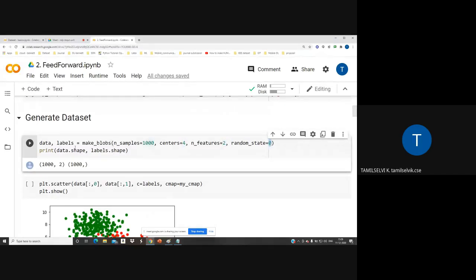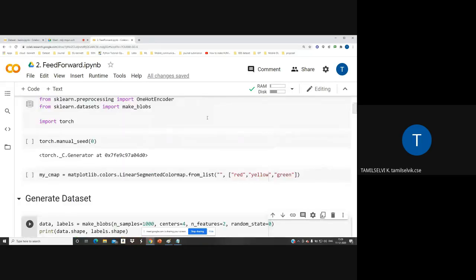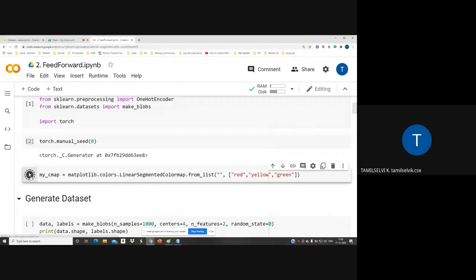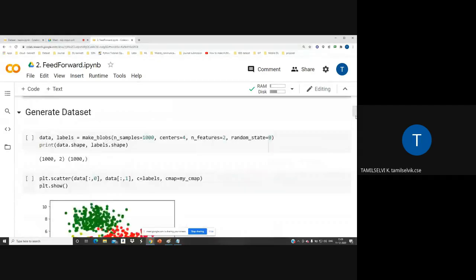This random state is meant for this data set. This random seed, torch.manual_seed, is for my entire execution. Please have a look at it, whereas this is different. As of now, I'm going to use matplotlib colors. I'm going to have a cmap. In that, I will show you why red, yellow, and green are present here. See here.